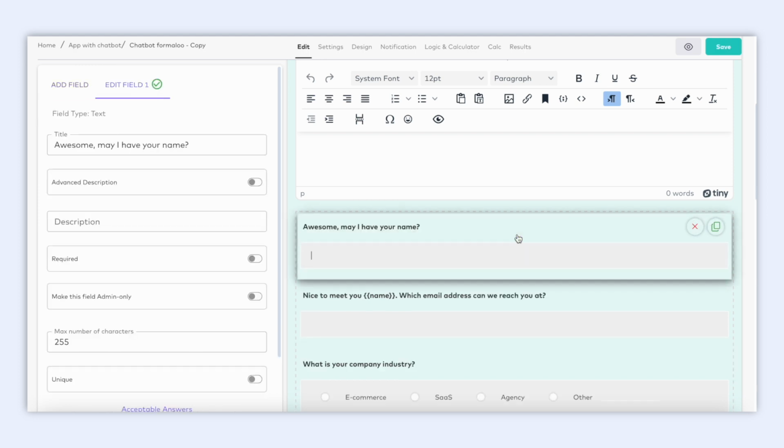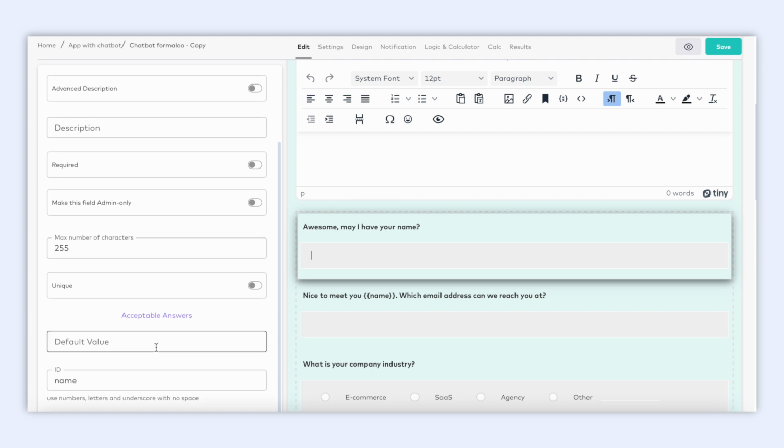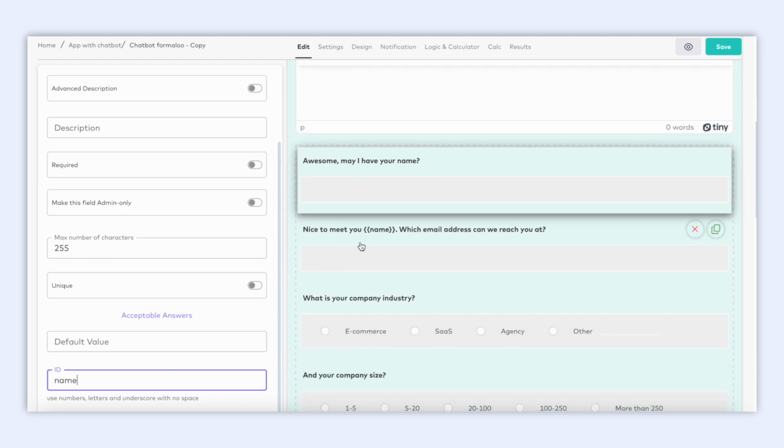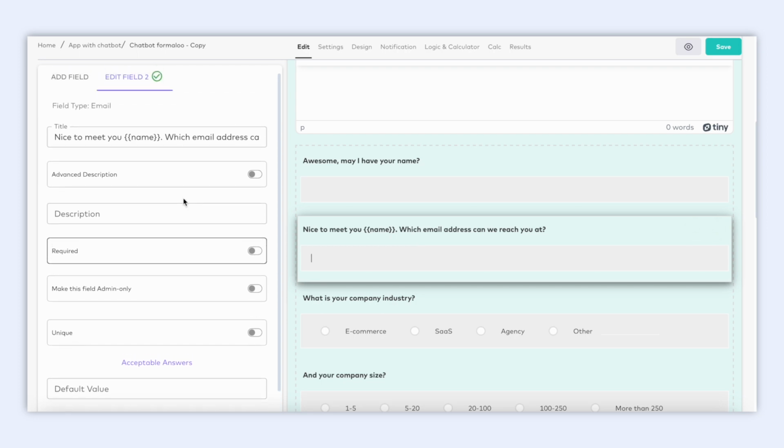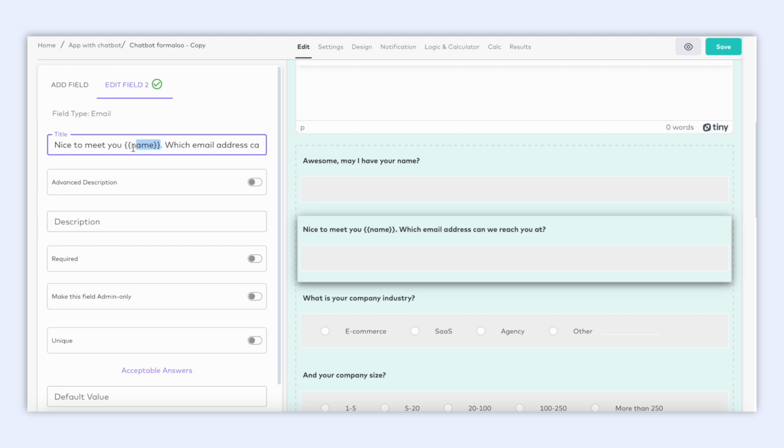Now as you see here, the question "Awesome, may I have your name?" is a text field with an ID called name. The form uses answer piping so that when your user enters their name, your chatbot will address the user by their name during the chat. So in the next field, you see it says, "Nice to meet you, double braces, name." It's putting the ID of the name field in double braces, and that's how Formaloo automatically pipes the answer of the name field in your text to show the person's name.